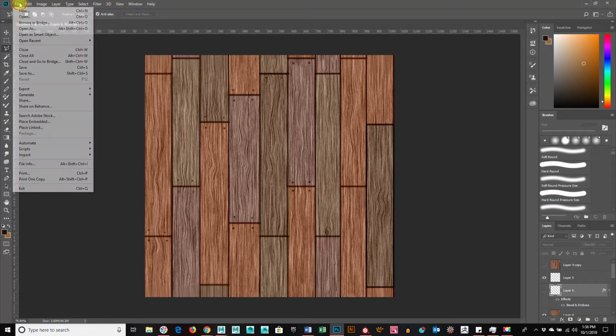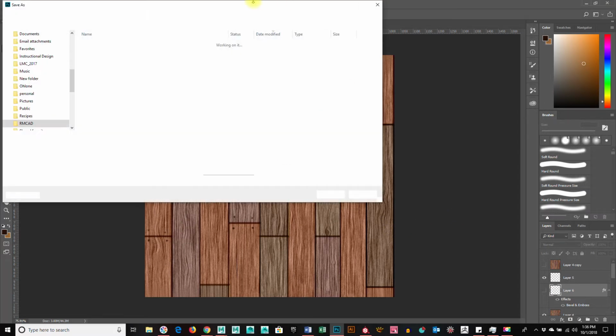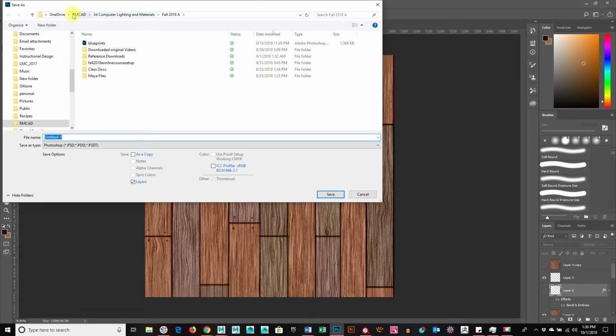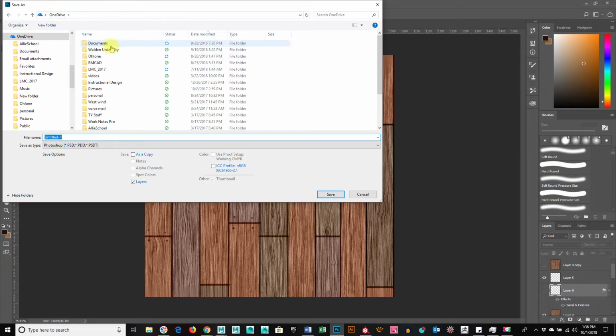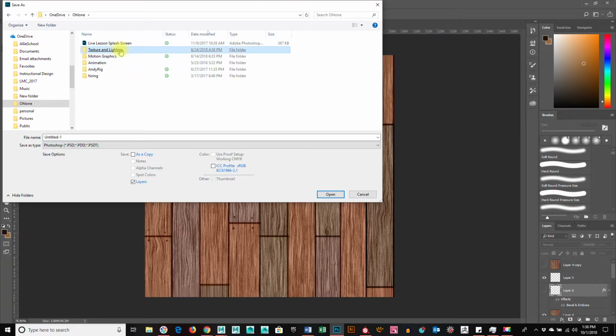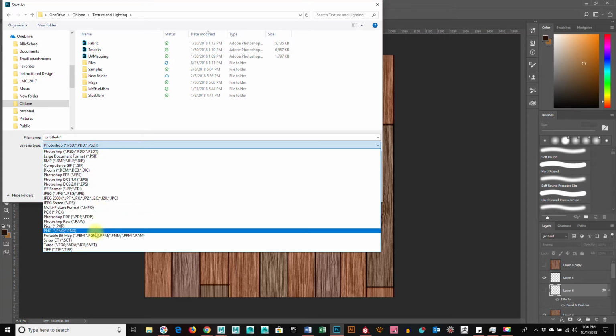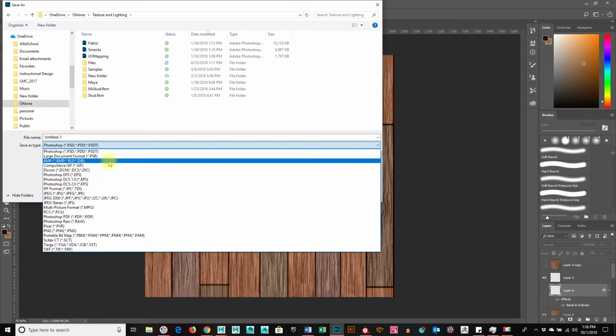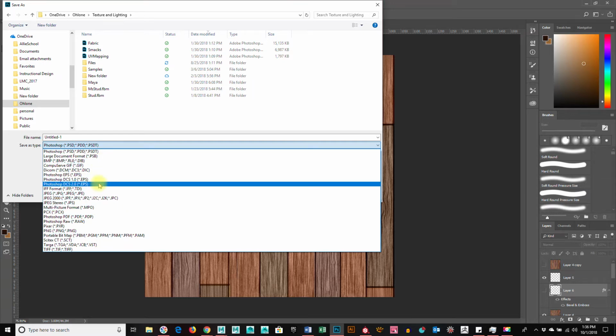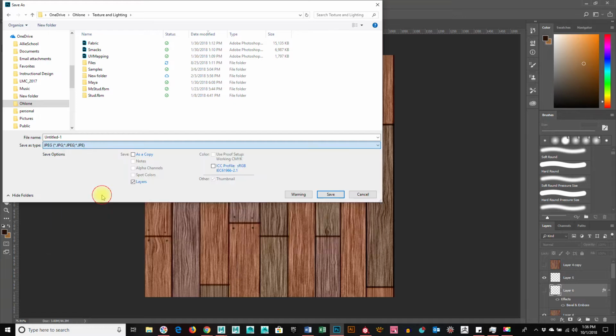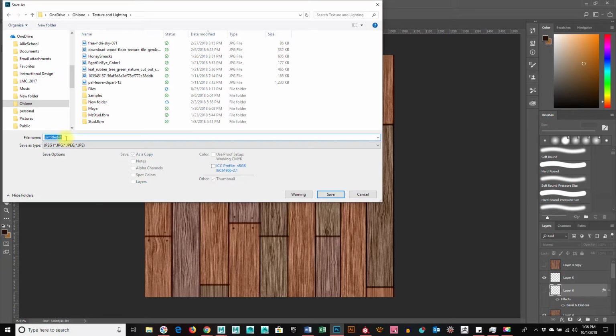So once I have all of this, File, Save As. And I will save this, just so you can see it. I'll save it as a JPEG. Usually I save it as a Targa, but for right now, I'll just call this one wood tile _CL.